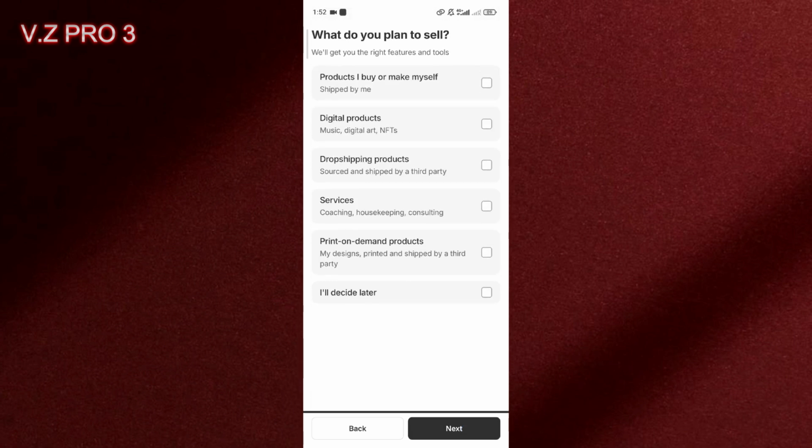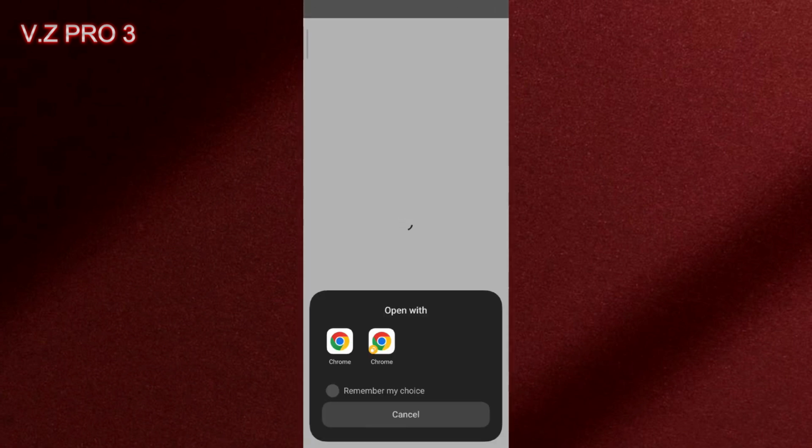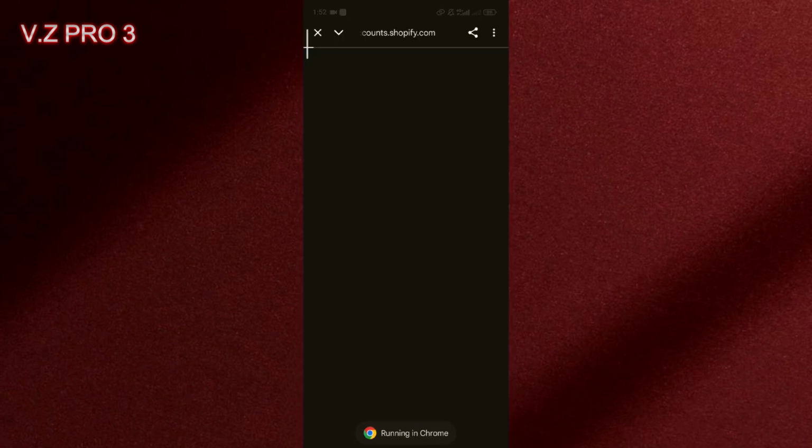What do you plan to sell? So Shopify will get you the right features and tools: products I buy or make myself, digital products, dropshipping, product services, brand. For example, we just choose this one. Tap on Next. You can open the browser to complete these steps.